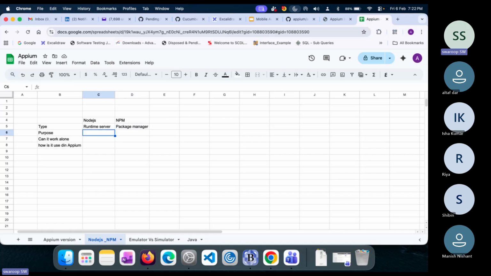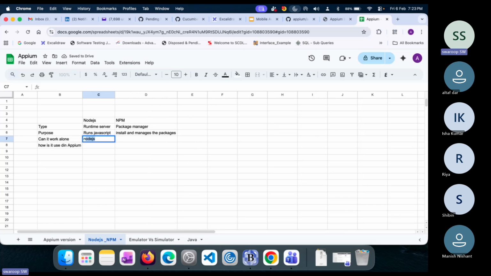Okay, and the purpose, so basically it runs JavaScript, and this installs and manages the packages. So that is the difference I would say. And can it work alone? Definitely not. It needs libraries to run, and this needs a server to run. That's it.